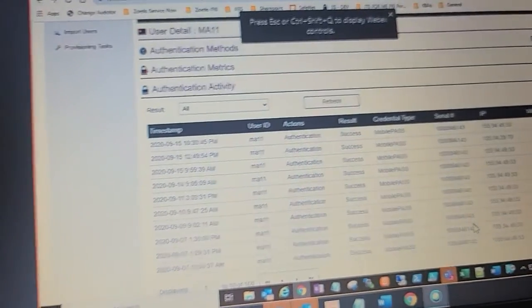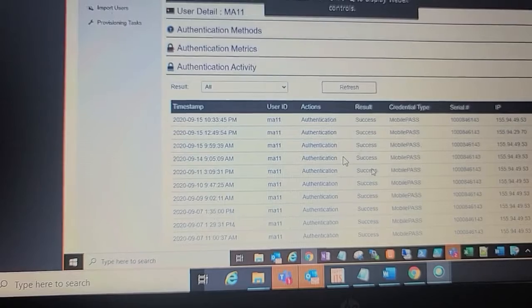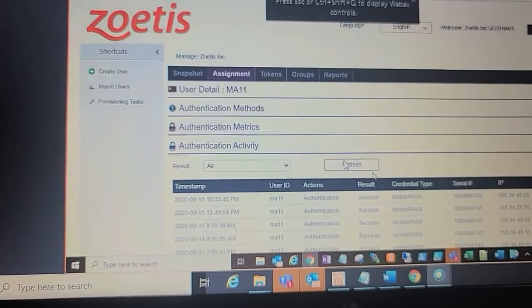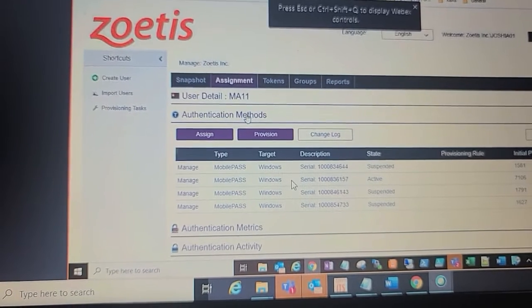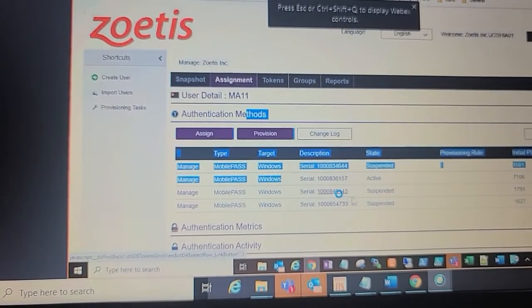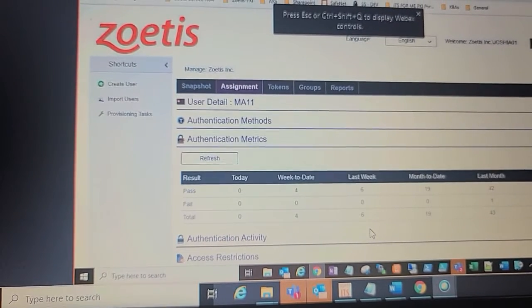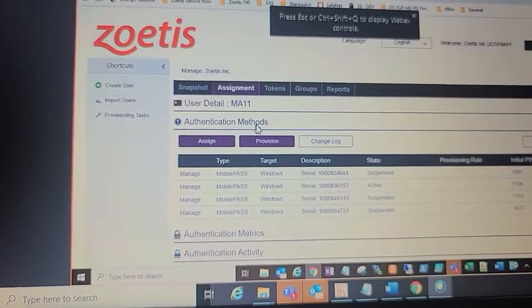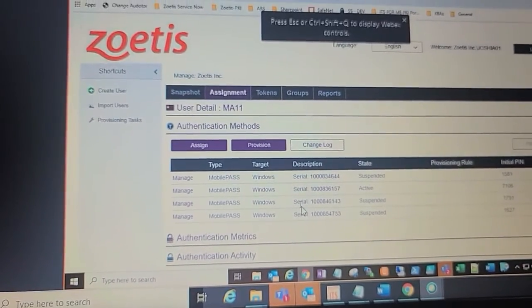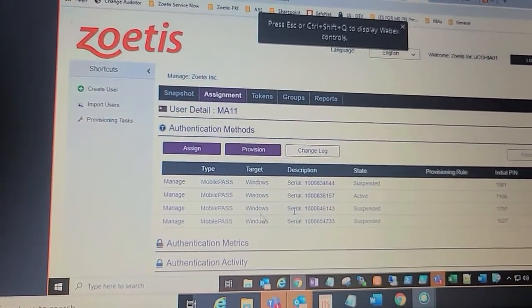So he has 143, mostly he's using. So 143 is suspended now. Yes, that's what he told me. The old token is not working because it's in suspended state.